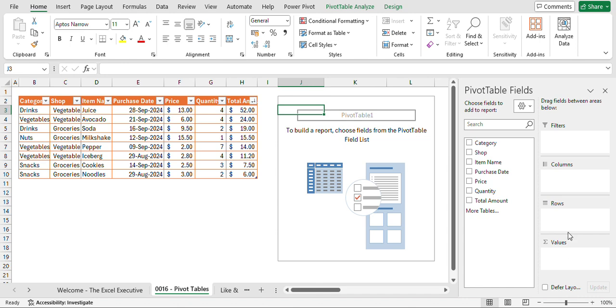The second are the rows. Once you have values placed in the values box, then you will use the rows box by dragging any of the other fields into it so that you can see how that amount is divided according to that specific column header.